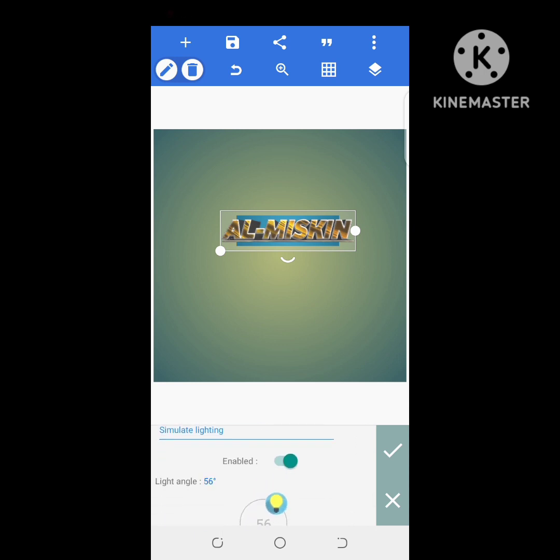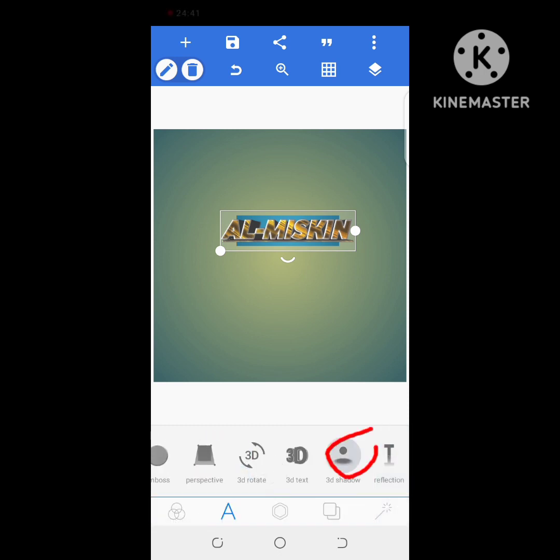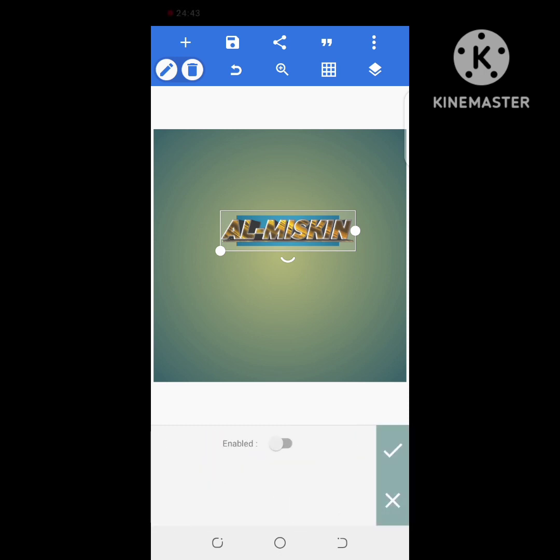This one too helps you to change the opacity and the light angle of your 3D. You see, it's rotating. As I'm rotating it, this one is okay. Let me just kindly mark it. Then 3D shadow. You have 3D text, 3D rotation, and you also have 3D shadow.